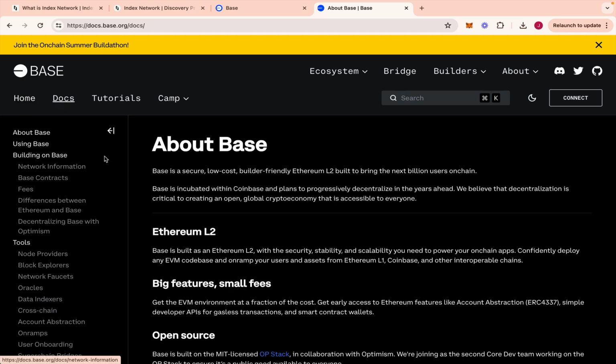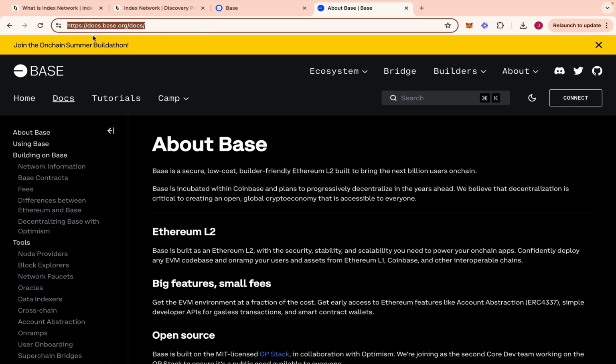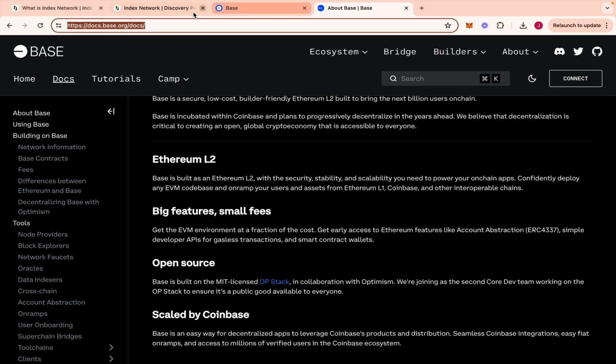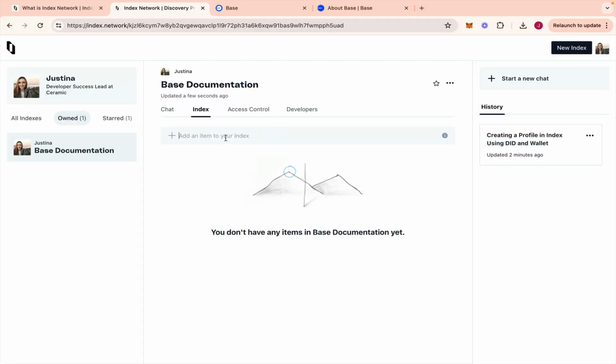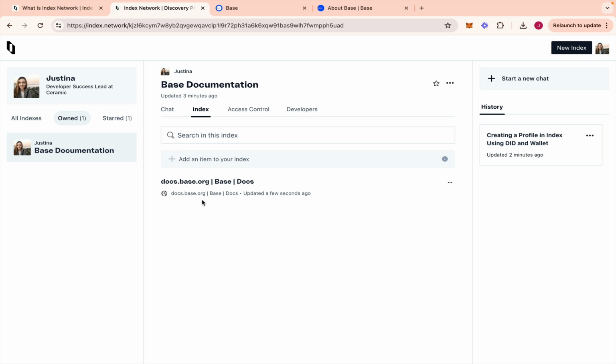And all I need is either a specific URL that I would like to index or a set of URLs that I would like to add to my index, and to simply provide them in the Index Network UI. So I'll show you one example with just one simple URL. So I will just copy this URL to the documentation, which will index this landing page. And I will simply paste it here and add it to my index.